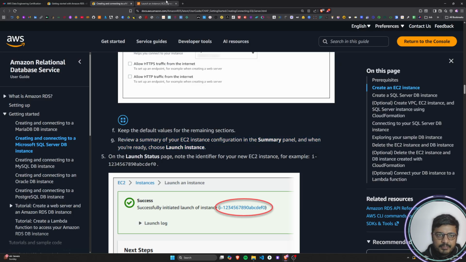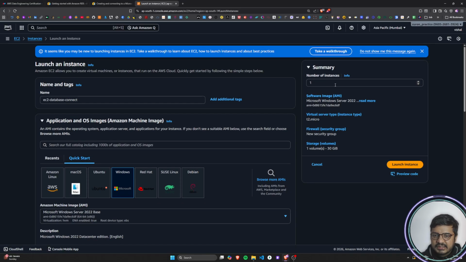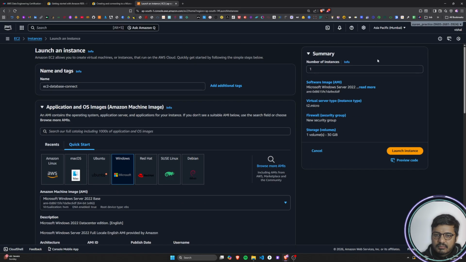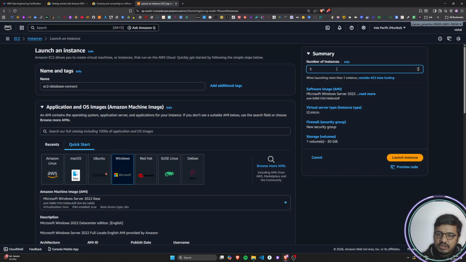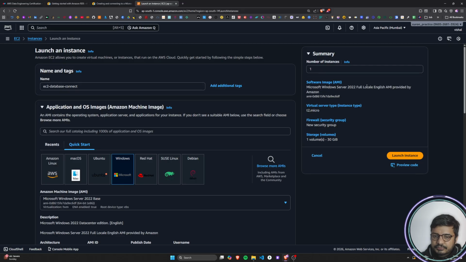Okay. So here you can see there is a summary of EC2 instances, the number of instances. So here if you want to, let's suppose, launch more than one instance, let's suppose if you want to launch 3 instances, you can launch right here as 3. And in this case, 3 instances will be launched, but here I only require 1 instance, right?